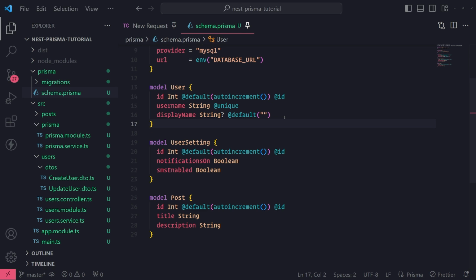So now what I'm going to do is I'm going to show you how to set up one-to-one relationships as well as one-to-many relationships. So earlier we created 3 models. Okay, so now what we're going to do is we're going to relate the user model with the user setting model. So the user and the user setting model are going to have a one-to-one relationship. So what that means is the user will only have one user setting record and the user setting record will only have one user record.